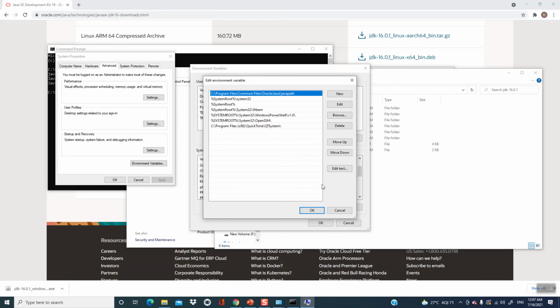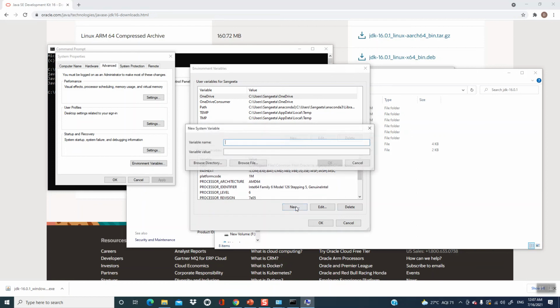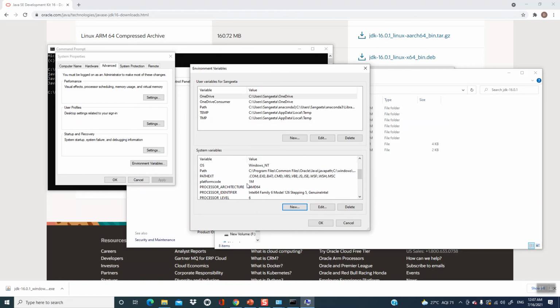Now what we have to do: under system variables, I'll be clicking on new, and for the variable name I'll be giving JAVA_HOME, and the value is the JDK path we have copied, where JDK is installed. If I click OK, we'll see JAVA_HOME here. We can see, right? So this is done.